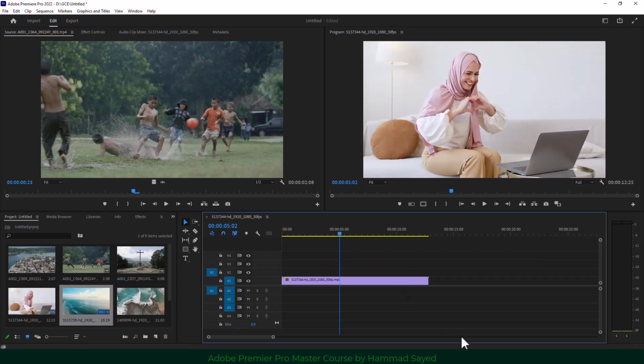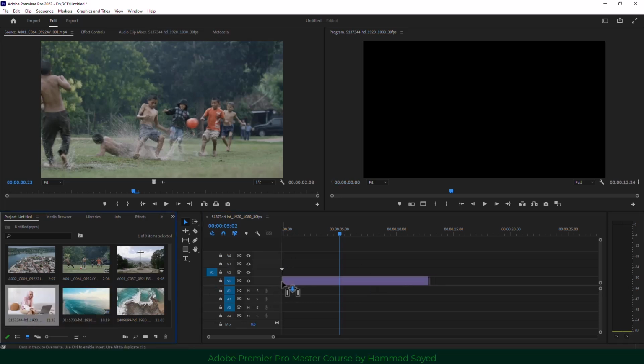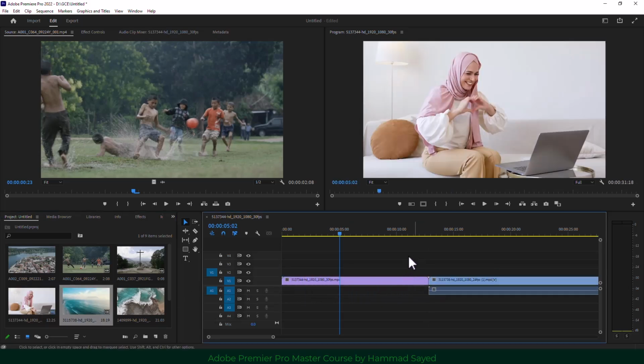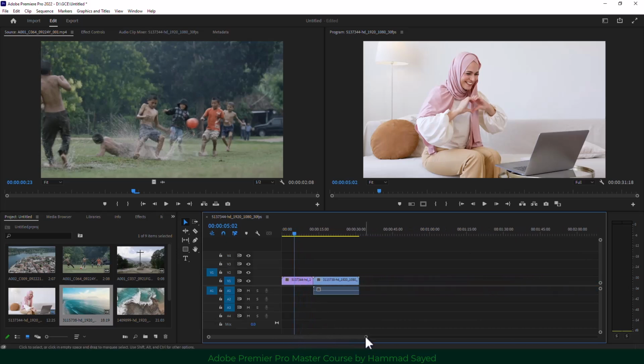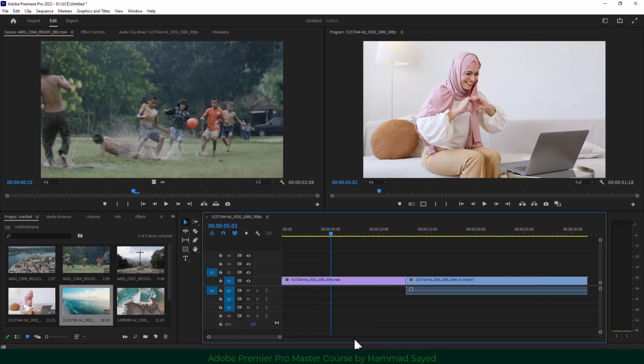So that was one way to create a sequence. Now you can drag in the other videos. For example, the same video, click and drag, and the other video you can click and drag. You have to place it after this, and you can set its zoom. If you click on this bar, you can zoom in and out by dragging left and right.